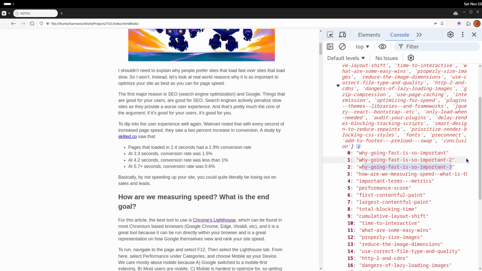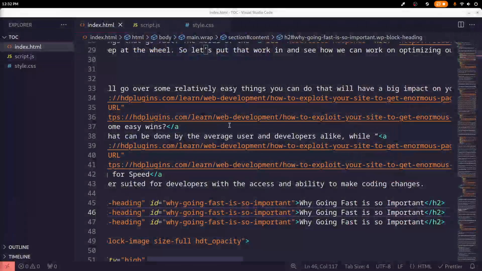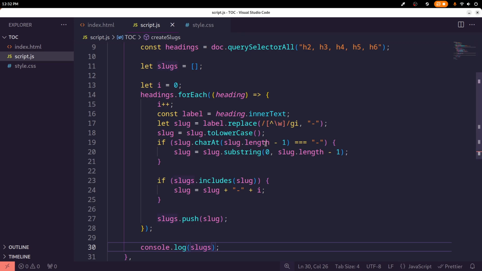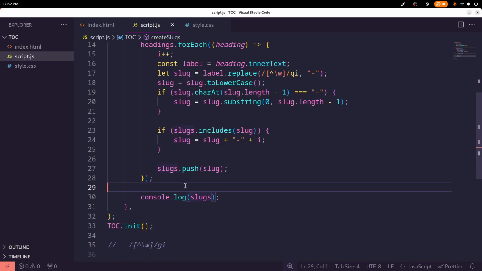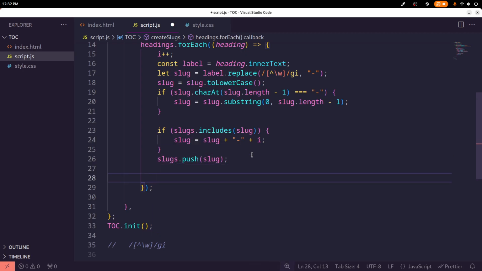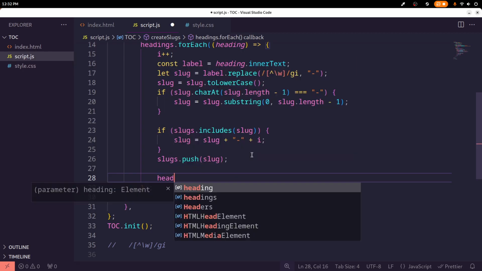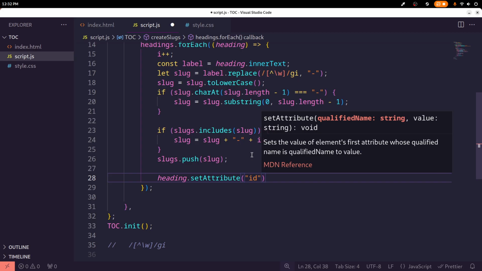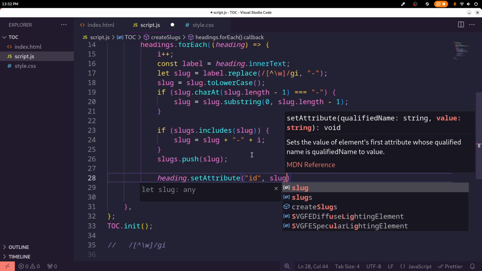So even though we have multiple headings with the same content, we at least have unique IDs for them. So that's good. I'm going to remove those extras now. Okay, good. So that was actually a much easier fix than I thought it was going to be. Yeah, so like I said, we're not actually using these slugs to do anything other than just check to see whether it's unique or not. So now that we have that, we need to set the ID. So we're going to say heading.setAttribute ID and slug.